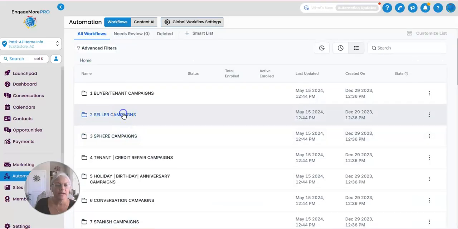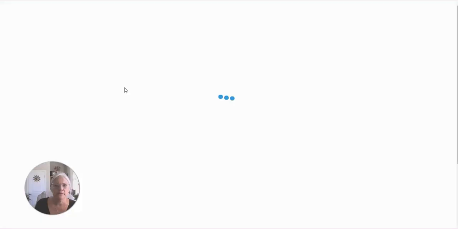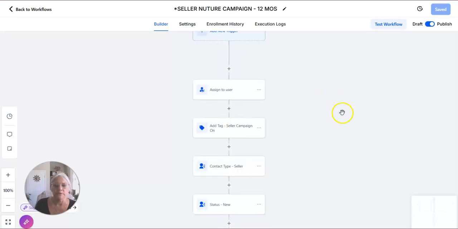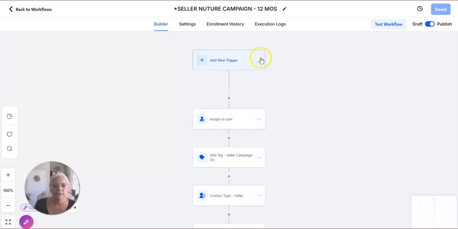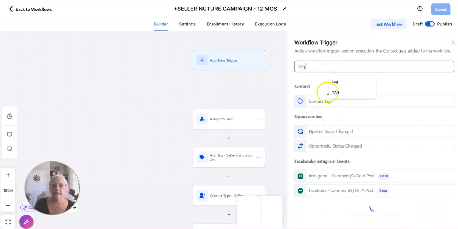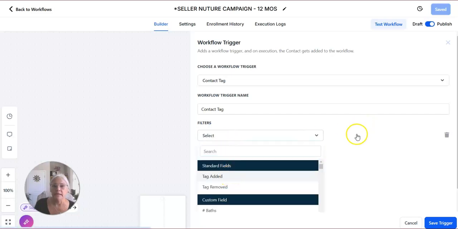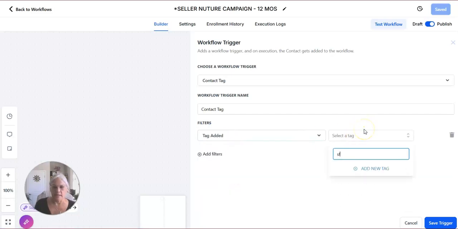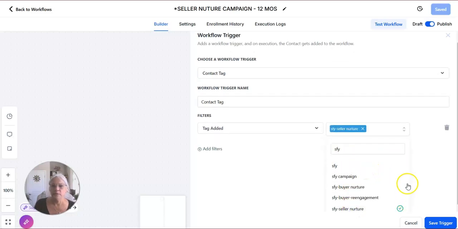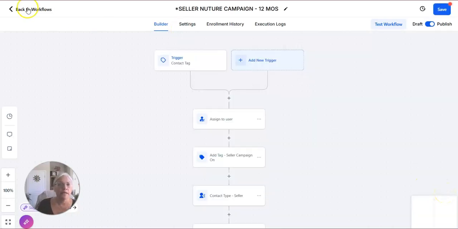Okay, so I'm going in the seller campaign folder. I'm going to the seller nurture campaign. And again, you'll do this for all the different offers that you're doing. So if you've got various campaigns you're willing to turn on for folks, then that's what you want to do. So I'm going to go here and tag this again. This is triggered based on the seller nurture campaign tag. SFY, seller nurture campaign. There it is. Cool. Save that.